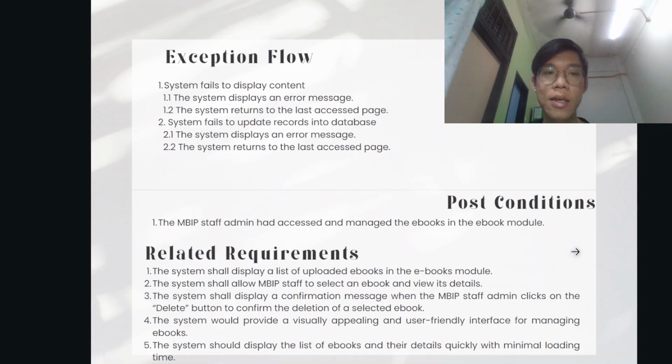And yeah, so here are some of the exception flows. If the system fails to display content, then the system will display an error message and return to the last accessed page. And if the system fails to update the records into the database, then the system will display an error message to allow the system admin to perform the action once again.